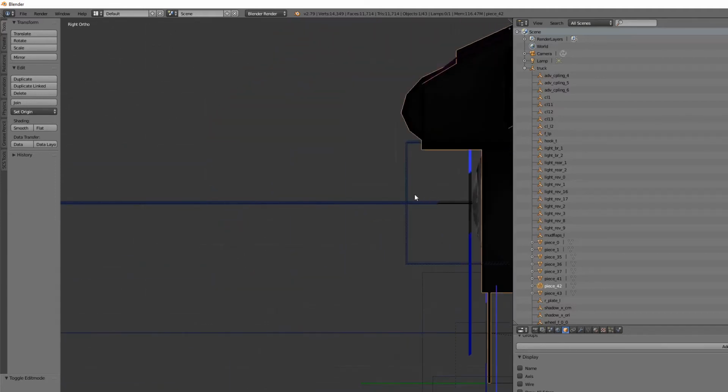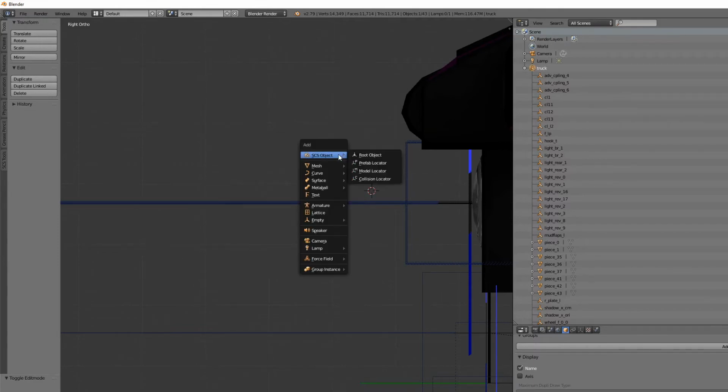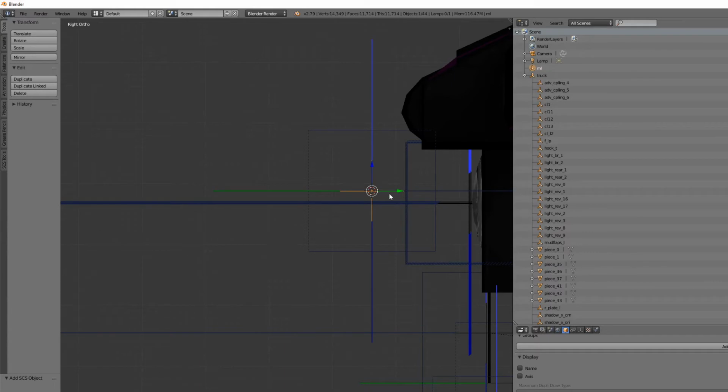So what I normally do is I click truck right here, then I just hit a random spot right here. I'm going to go down here and go to 3D cursor. So the pivot point is going to be at the 3D cursor, and what that does is, when I add the model in, it also spawns right here at the cursor. So I'm going to press Shift and A, add STS object, and do model locator.